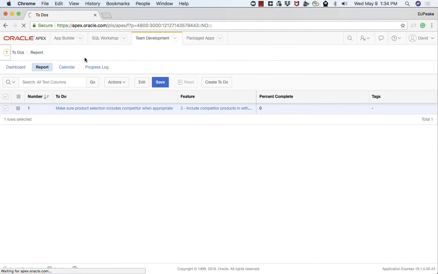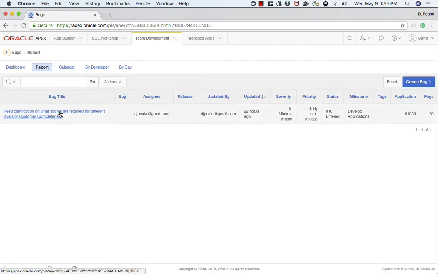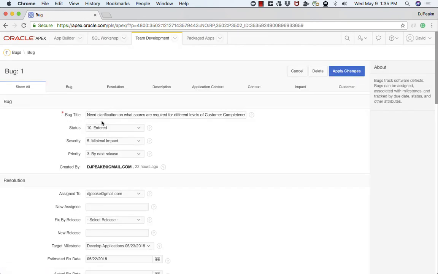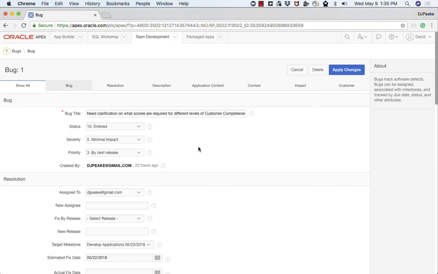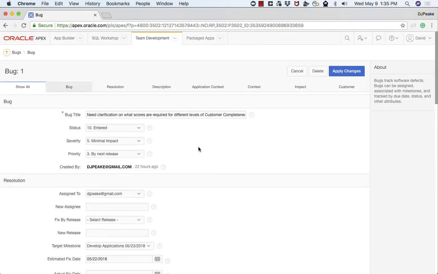And next we have bugs, and so again there's a bug entered here. We can go and have a look at the bug, and again you can associate a bug directly with a particular application and page.